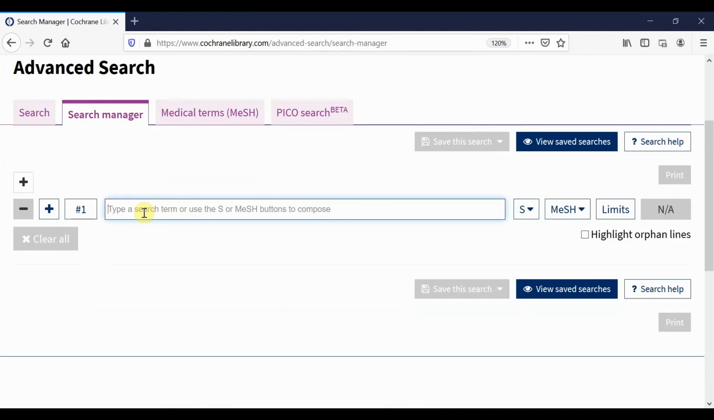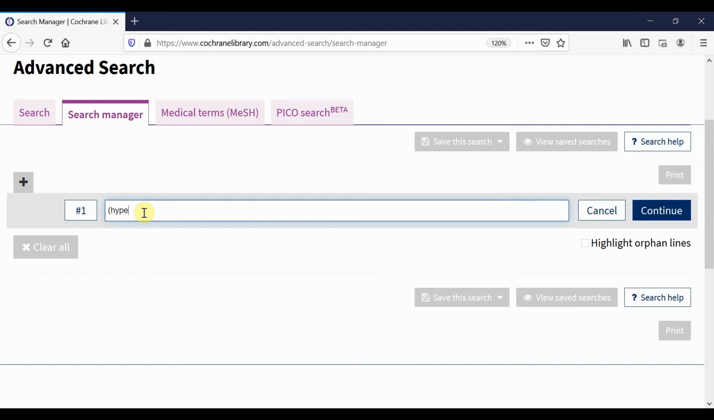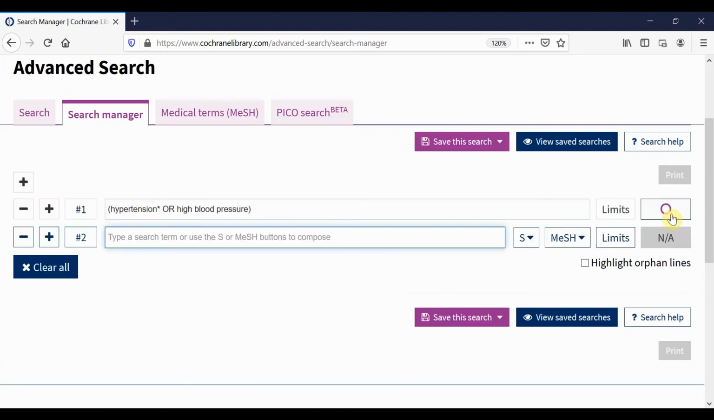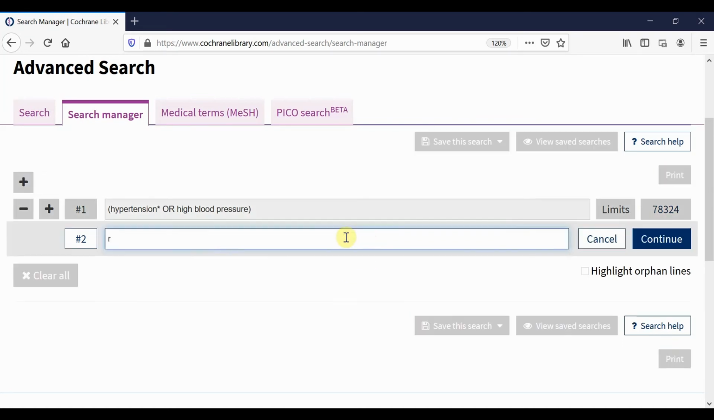Using the Search Manager. Using the Search Manager allows you to more easily build and save complex search strategies. Enter the first search term and then click Continue. On the right-hand side, the number of results that match the predefined criteria can be seen, and an additional line will automatically be added to enter the next search term.